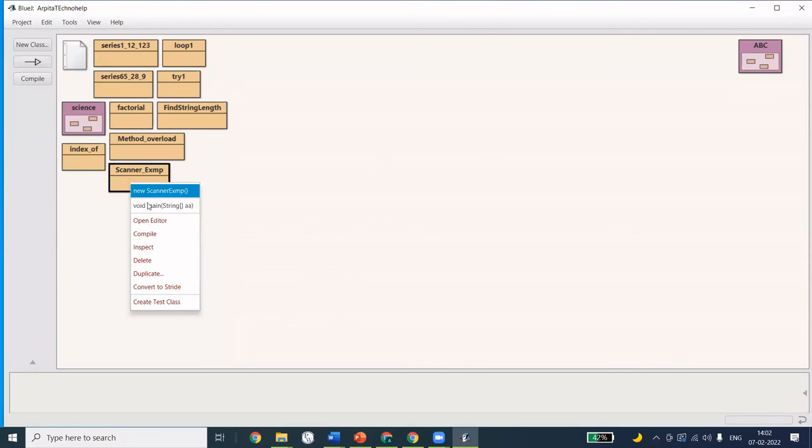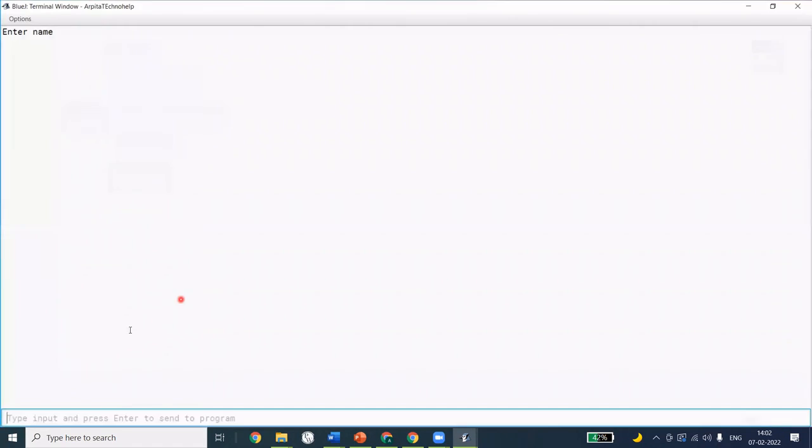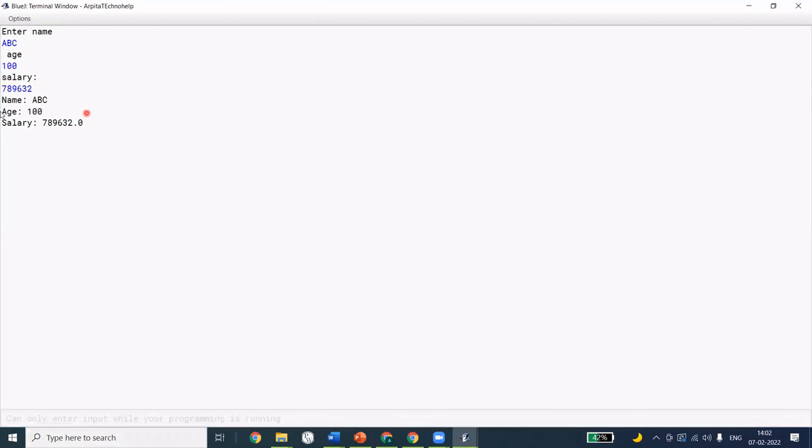So let us run it again. Let us see whether it is working for any other value also or not. So again enter a name. So I'm giving some name like ABC. Okay. What is your age? Let's make it century. Okay. So age is and salary is 789. Whatever bigger value I'm giving. So whatever input I have given, it is showing as output. Now you are able to understand how it is working.